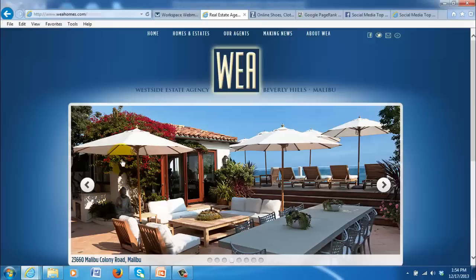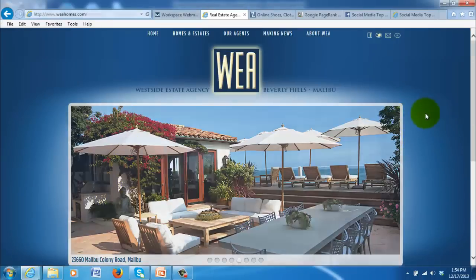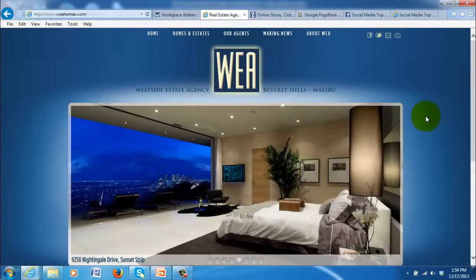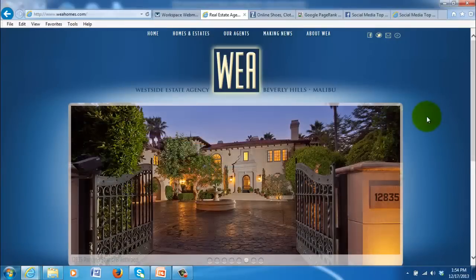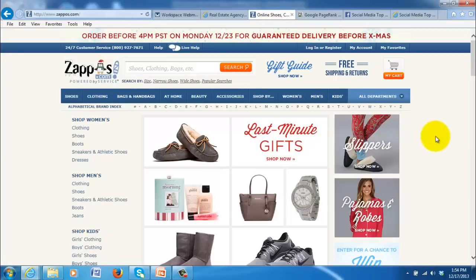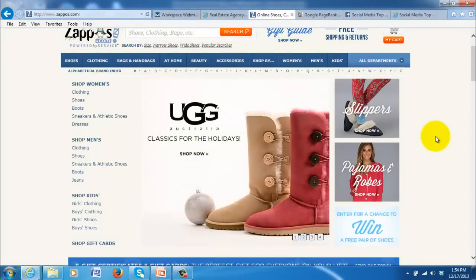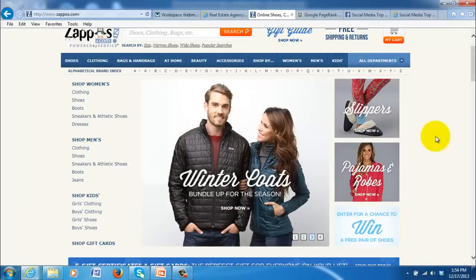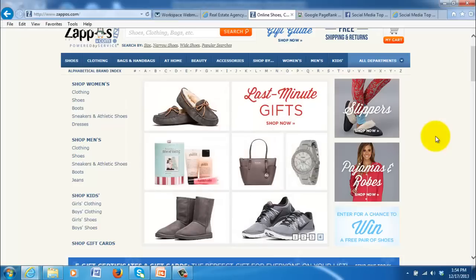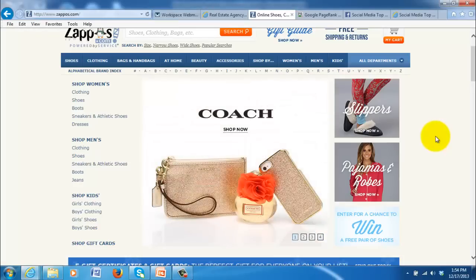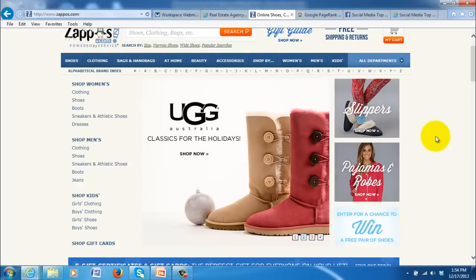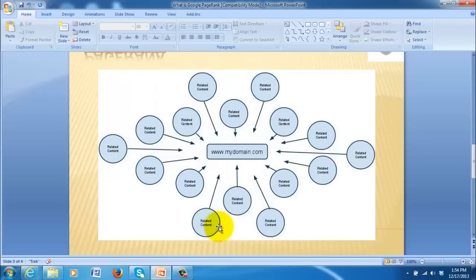So let's say that you are a real estate agent, like this one here, and you get an inbound link from a website with a PageRank of 8, yet it's a website that sells women's shoes, like this one. Well, that will not only not improve your web page's PageRank, it can actually hurt you because it's not relevant to a real estate agent's website. Now, if you were a real estate agent and got an inbound link from the Realtors Association in your area, then that would improve your web page's PageRank because it's relevant to your website's content.